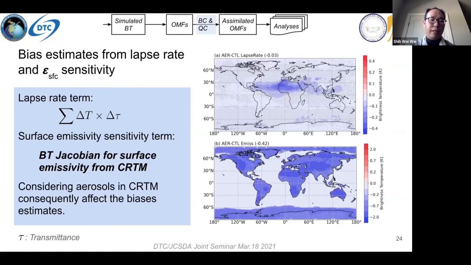Basically the lapse rate trend is shown in the upper panel, and you can see it is very collocated with aerosol laden regions like the Sahara Desert and the Middle East region. This is because the lapse rate trend is basically predicted by the summation of the temperature gradient and the transmittance gradient. Since we have the same first guess in the aerosol run and the control run, the temperature gradient is actually the same. So the difference in this term majorly comes from the CRTM provided transmittance profile. When we consider aerosols, the transmittance becomes smaller, so you generate smaller biases in this term.